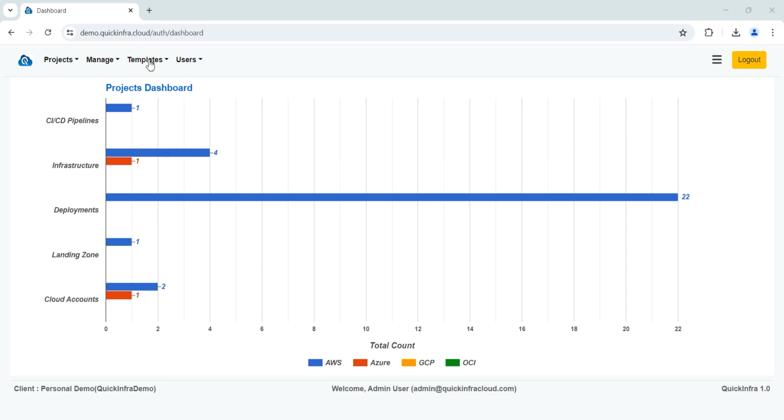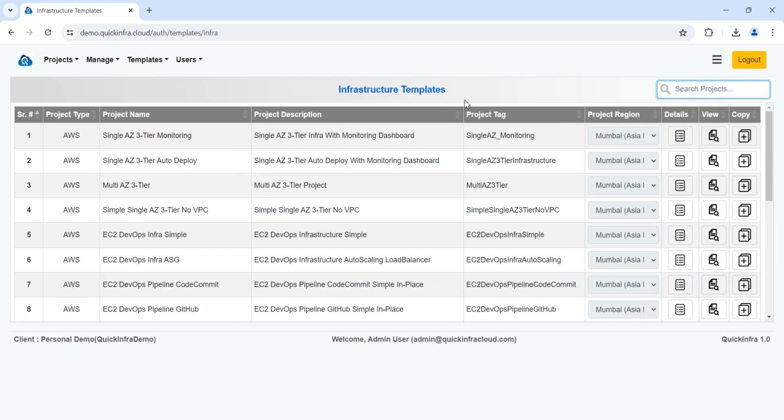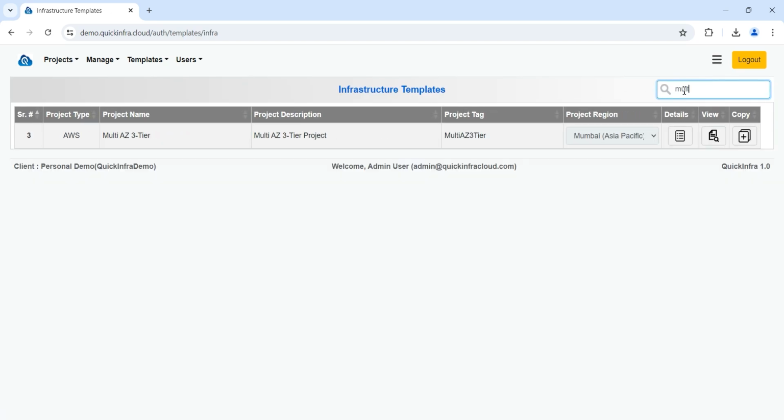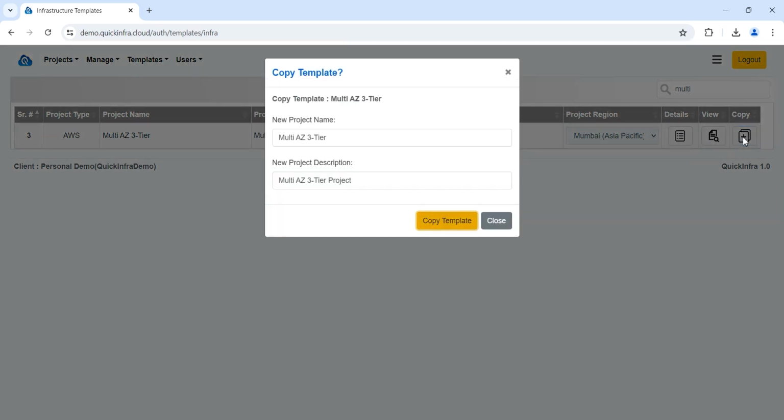In this video, we will see how to create an infrastructure project from the various templates available. Select Templates, Infrastructure, search for the project, click on Copy, Copy Template.